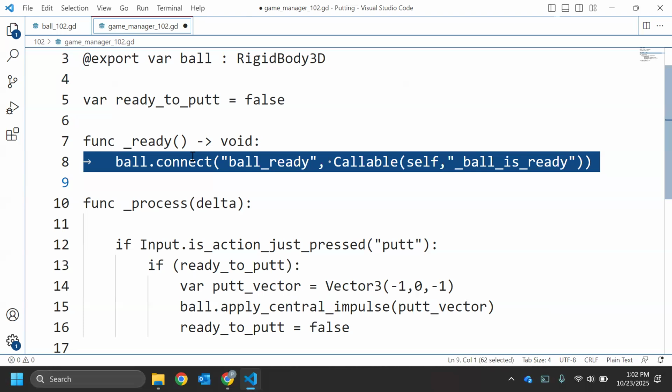This ball basically is connecting. I'm connecting this ball ready, a signal that comes out of this object called ball ready. When that signal is emitted from this particular object, run this function. The idea is that that ball object can emit something known as a signal. It's going to send a message to the system. And right now on line 8, the game manager is establishing itself as a listener to that ball as it emits that signal.